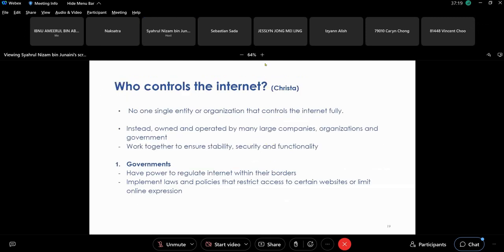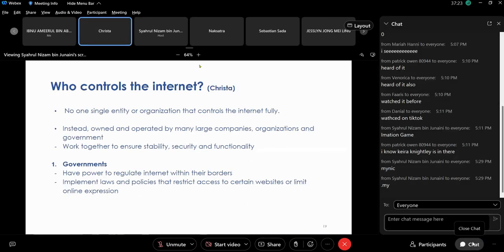Next, Krista. Hello, sir. Can you hear me? Yeah. Proceed. Okay. So who controls the internet? No single entity or organization can control the internet fully. Instead, parts of the internet, like its infrastructure, are owned and operated by many large companies, organizations, and governments. They work together to ensure the stability, security, and functionality of the internet.